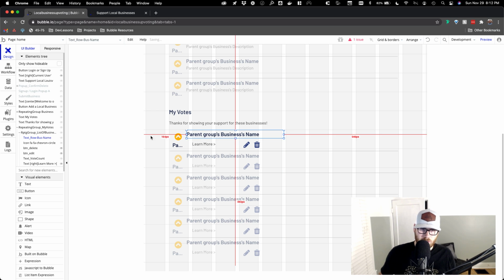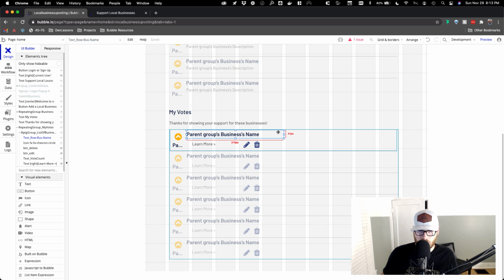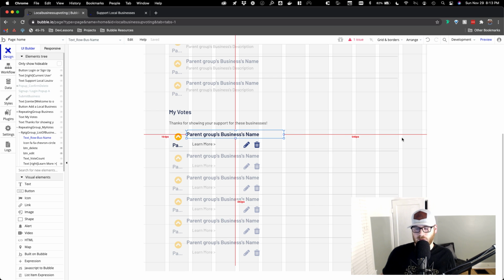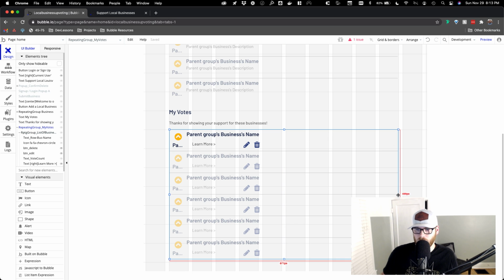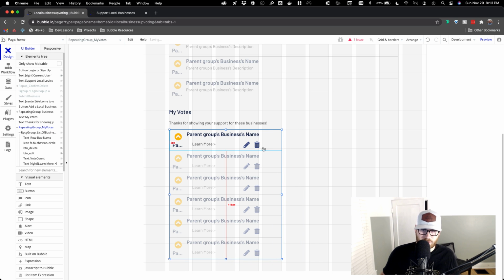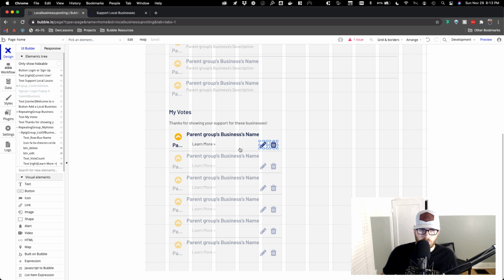This grid is 12. 1, 2, 3, 4, 5, 6. And then 1, 2, 3, 4, 5, 6. So we'll stop this short there and then move that over here. So that way we have room for our second list. And the nice thing is once we have this set up, we'll just duplicate this again for the my businesses.